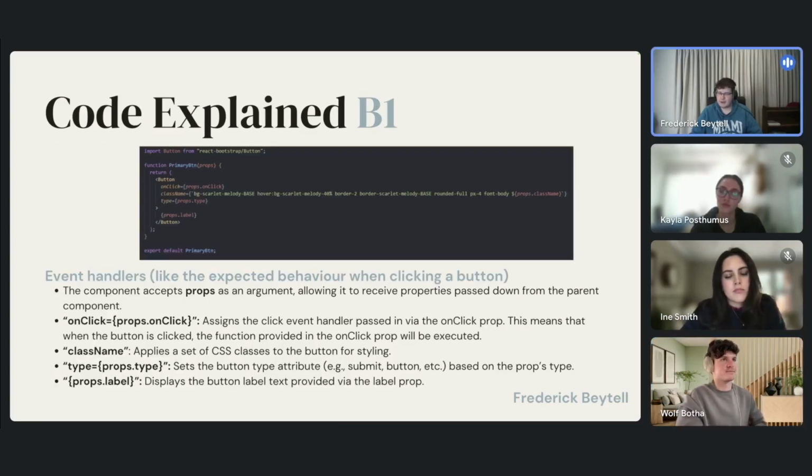I'm going to be explaining event handlers. In this case, the event handler for when you click a button. This function accepts props as an argument, which it gets from the parent that called the function. Then onClick equals props.onClick assigns the event handler to the button itself. The className we set applies extra CSS styling for the button.